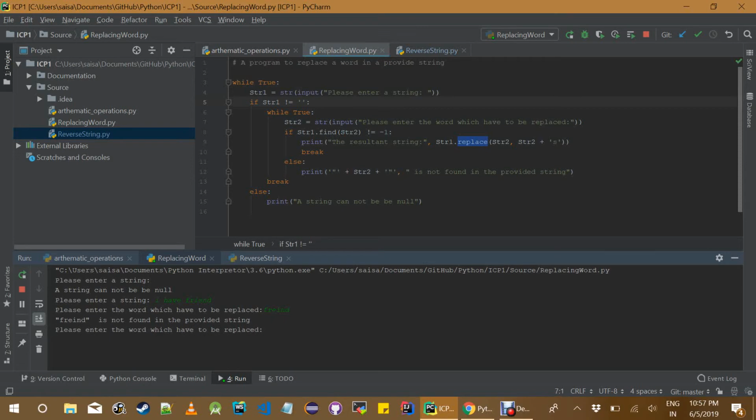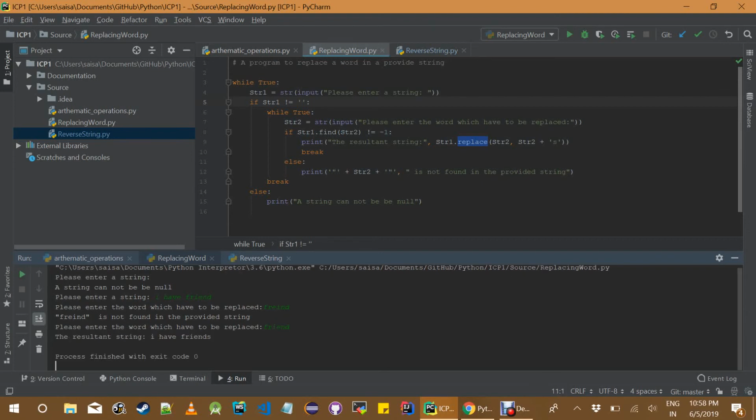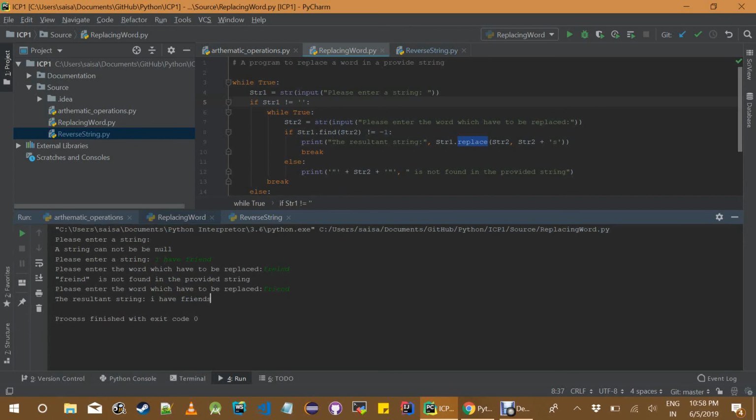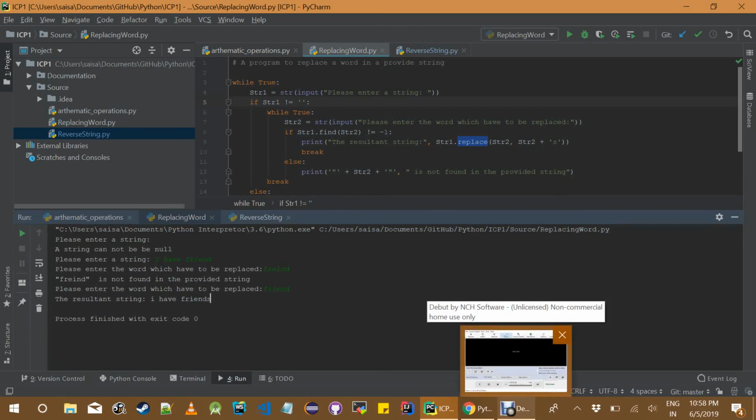As you can see, if the word is not found, it will print that the word is not found. So let's enter it again. The resultant string, I have friends, is being printed. So this is the code which I have written. Well, thank you.